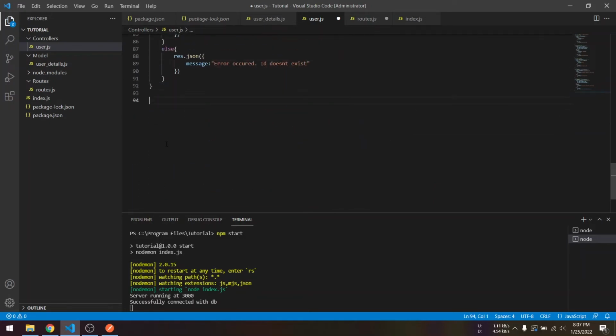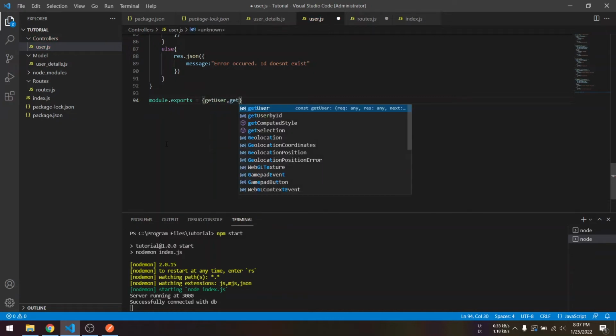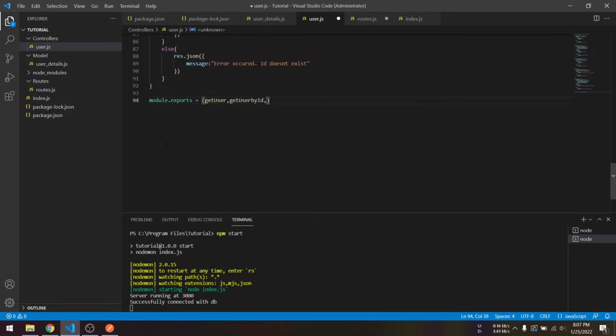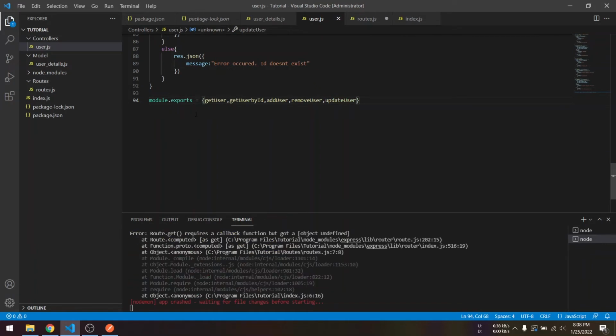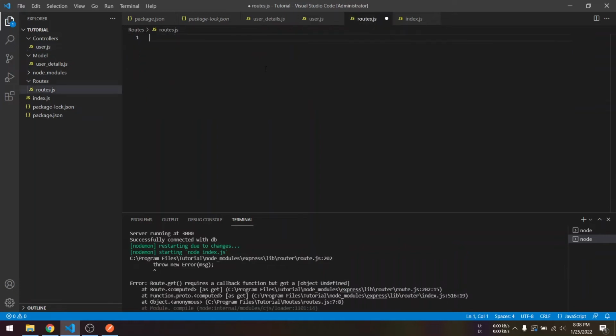Now what we have to do is export these methods so that we can use them in our routes. Get user, get user by ID, add user, remove user, and the last one was update user. Save it, go to your routes, and here you can define all your route files.